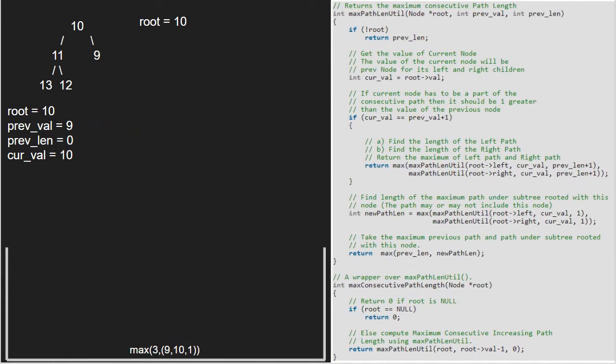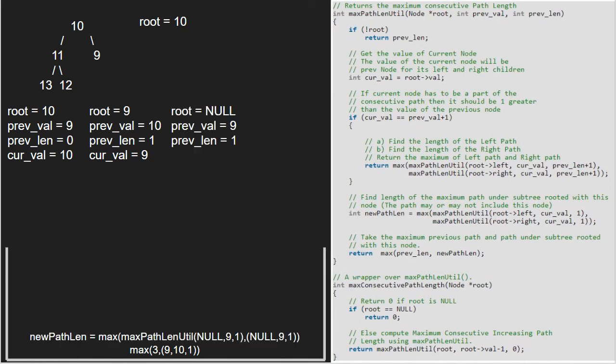Next, we pass the right child of 10 which is 9. Since root is not null, curVal will be equal to 9. Since curVal is not equal to prevVal plus 1, the if condition doesn't get satisfied and we pass the left and right child of 9. As root is pointing to null, we return prevLen to the previous call.